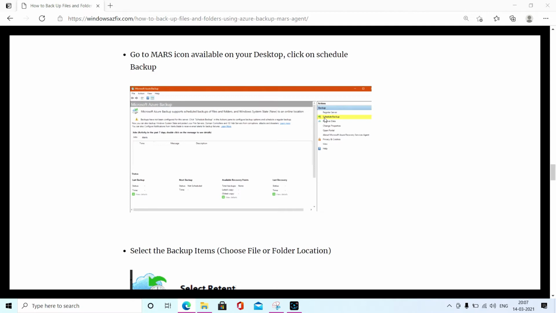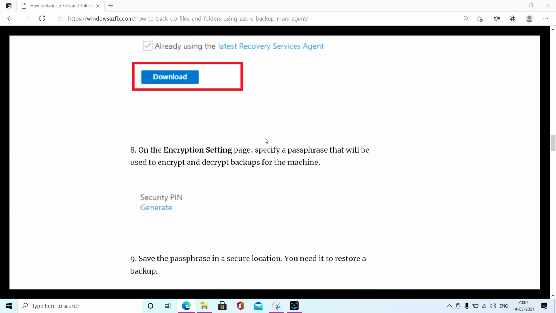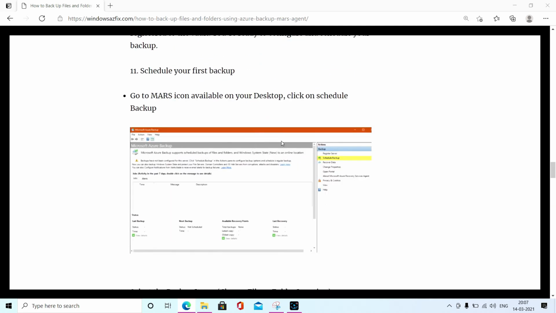As you can see here, there are many options available, like schedule backup, register server, recover data, change properties, and many more. In register server, you can register this agent, which we did in the installation steps. So if you want to register later, you can do it here. Otherwise, if you already configured it during the installation, nothing is required.